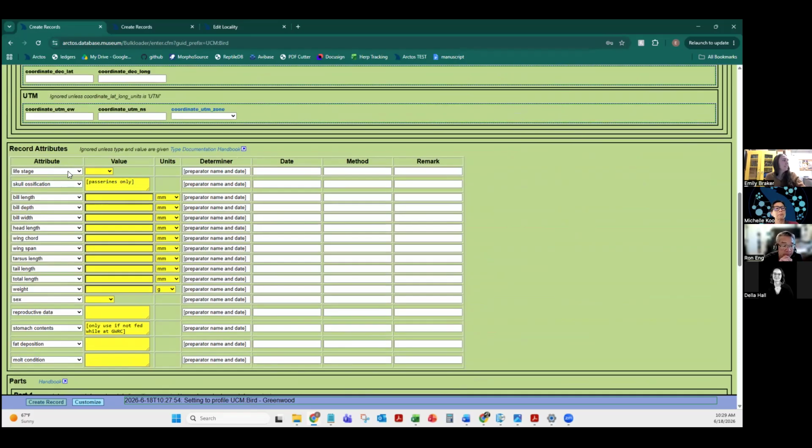So even though these are drop-down menus, the time taken to select 13 or so values takes a while. So this is a nice time saver. And because I've selected these, it's now showing that these values are in yellow and are required. But again, I have notes. So, ossification, we're only going to record for passerines, stomach contents.